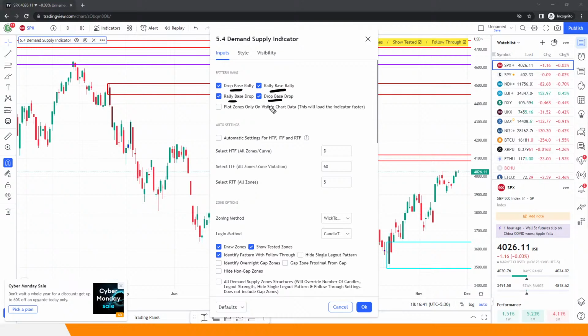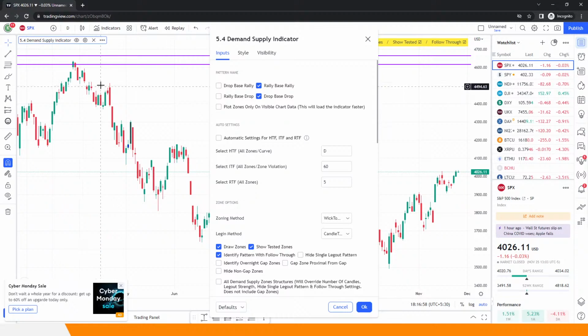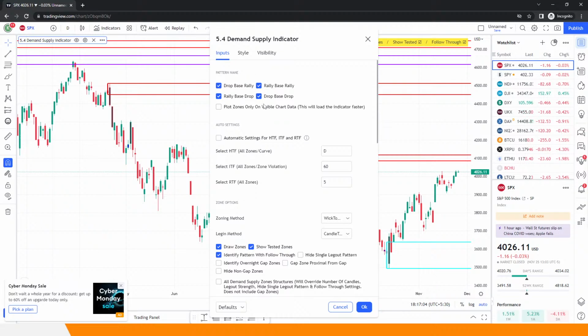Rally-based drop and drop-based drop are the structures of supply. Since all 4 of them are check marked, the indicator will identify all the 4 patterns. So if, for example, I uncheck these 2, now the indicator will only identify rally-based rallies and drop-based drops for me. Can you see here we had this rally-based drop, now it has been removed. There were some zones here, they have been removed. So whatever patterns you select, the indicator will only identify those patterns for you.